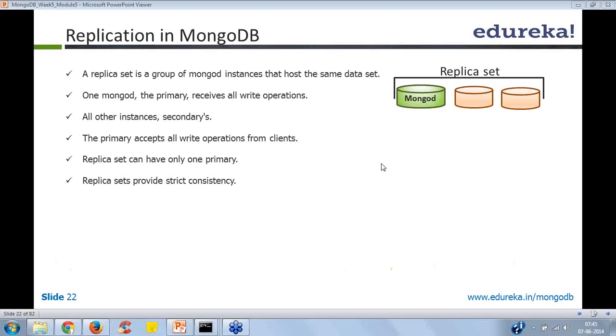Replica sets provide strict consistency. Of course, with respect to the primary it is strict consistency. If you think about the secondaries, it is eventually consistent. There is one question from Satman: these replicas will be on different servers, however, who sets or decides how many replicas?